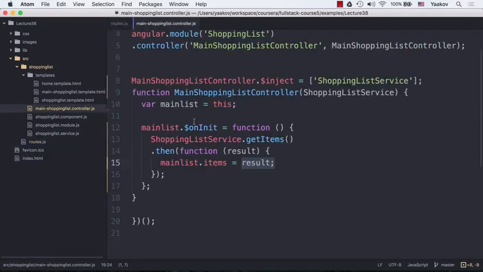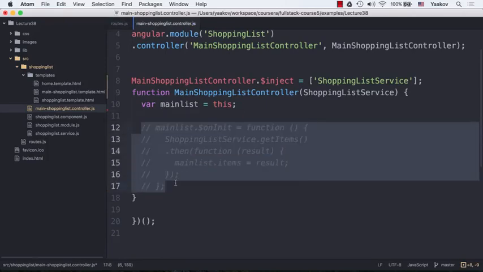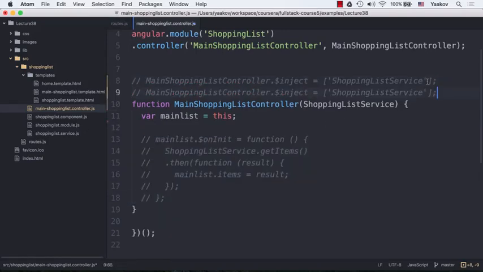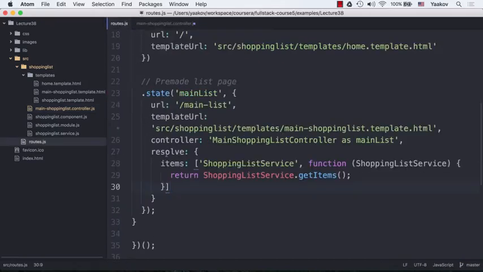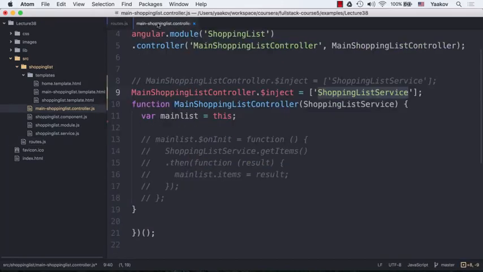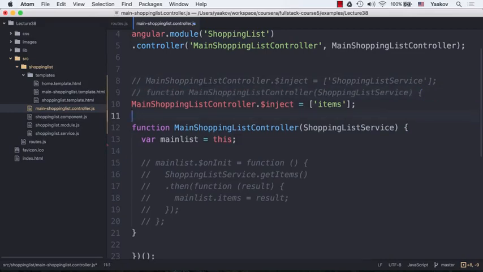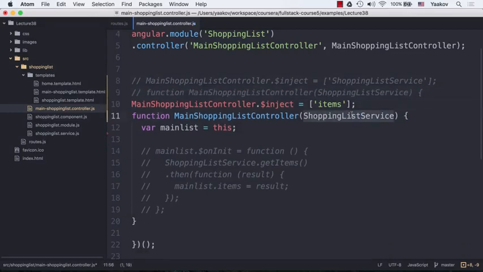Let's go back to our controller and we really no longer need this. We'll go ahead and comment that out. What we do, however, need is, and we'll actually comment this out as well, and maybe just duplicate it because we do need this, but we need to inject something else in here. We need to inject our items from the resolve. Let's copy that. Let's go back and inject the items right here. We'll also need to inject these items here as well. Let's go ahead and duplicate that. That way we can at least keep it for our records. So you'll see the difference.